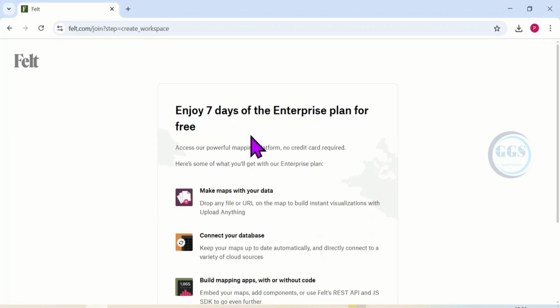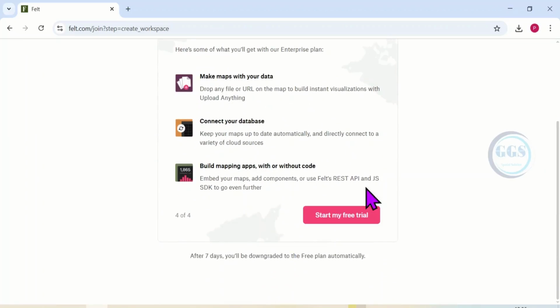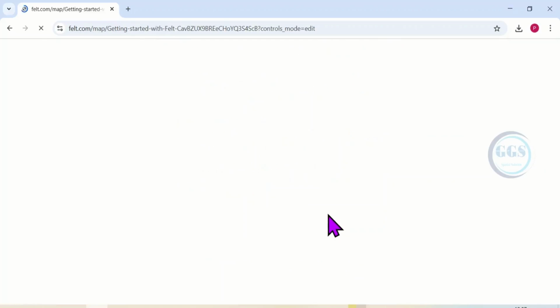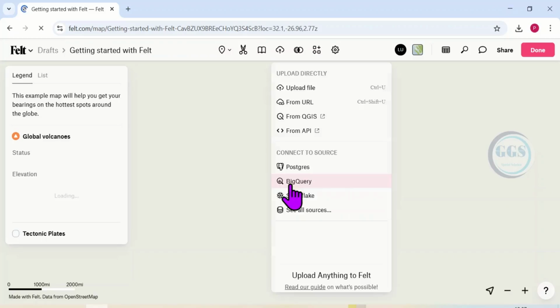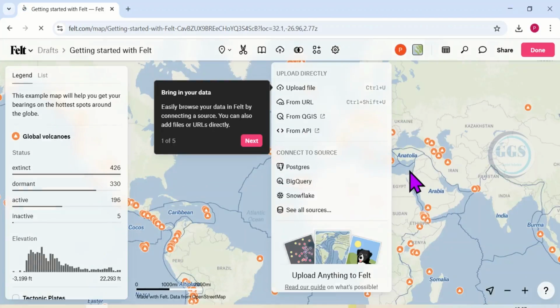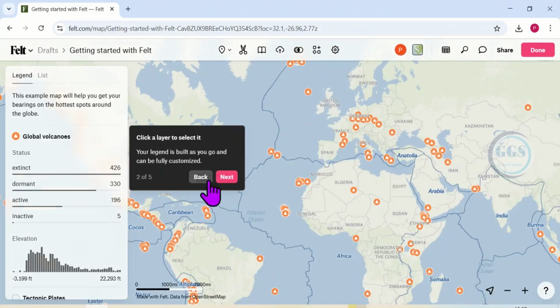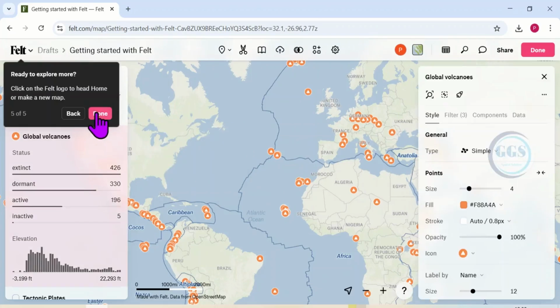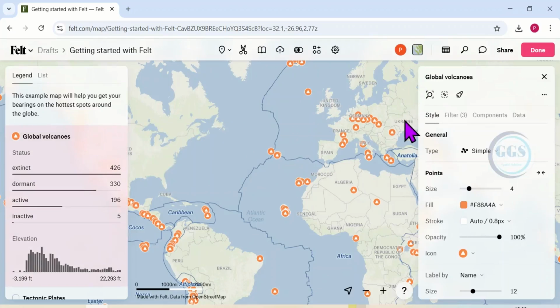So you will enjoy 7 days of enterprise plan for free. But after 7 days, you'll be downgraded to the free plan automatically. So click on start my free trial. So immediately you click on that, it will create your account. And here we go. We can see the interface of Felt Map here. So this is how to create the Felt Map account.